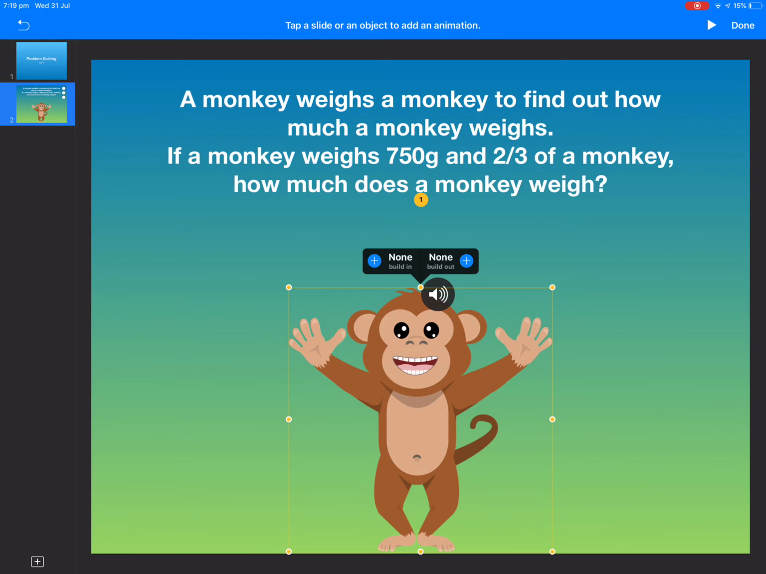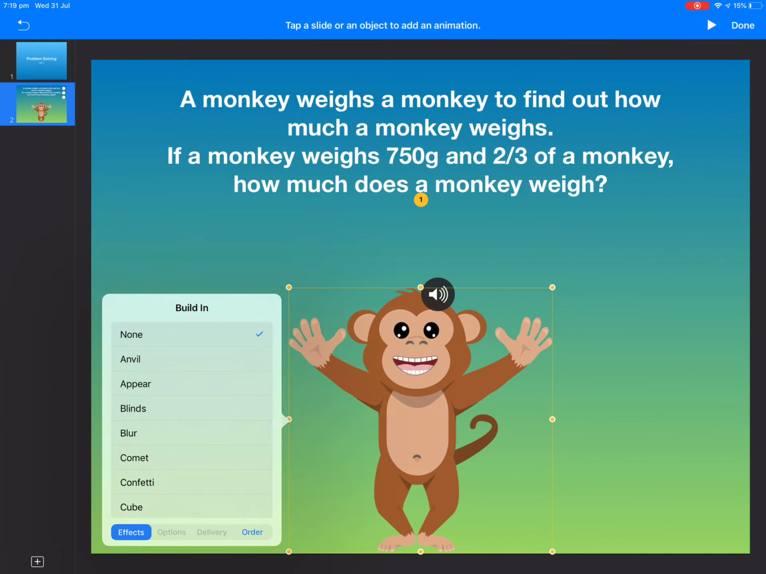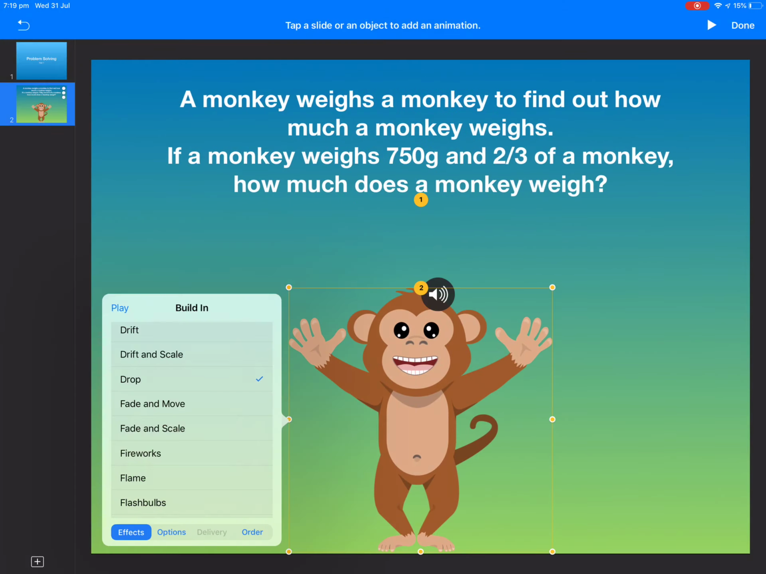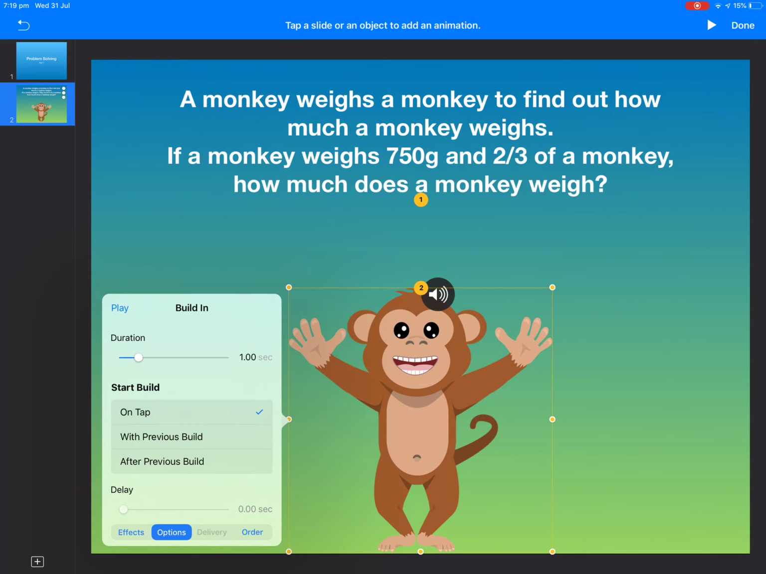For now, I'm going to choose the build in effect, and I'm going to have this one jump right down. So I'm going to select a particular drop function and see what that one looks like. And so he's dropping down like a bouncing monkey. At the bottom again, I've got options where I can change how long that bouncing goes for, the duration, 1 second. And again, I've got on tap or after previous build.